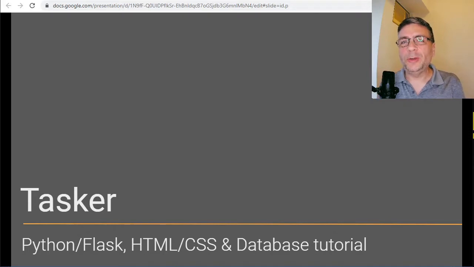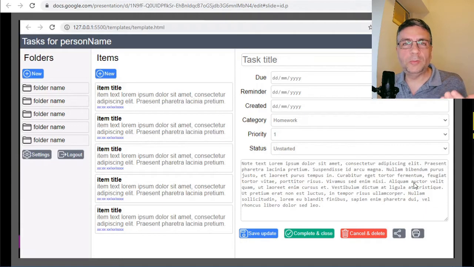This is a project I've been wanting to do for a little while. It is going to be a guided introduction to the Python Flask library, which we use for creating web apps and web servers. We're going to create a project together from nothing all the way through to the very end. And I'm calling it Tasker. It's just a standard to-do task list kind of app.